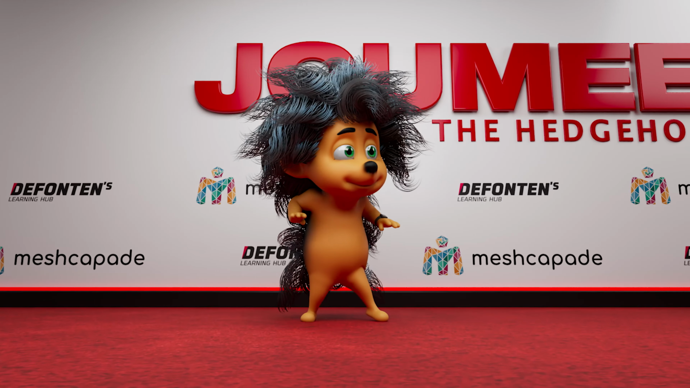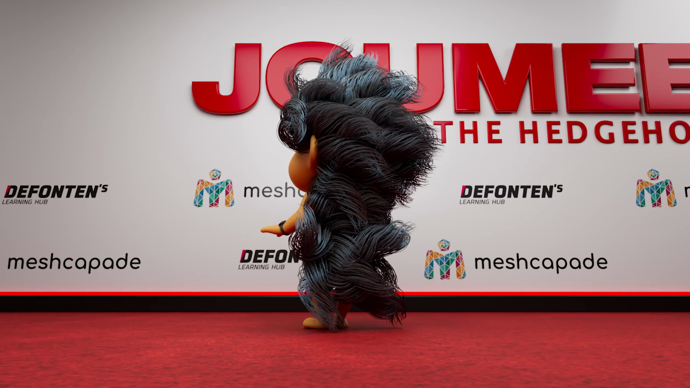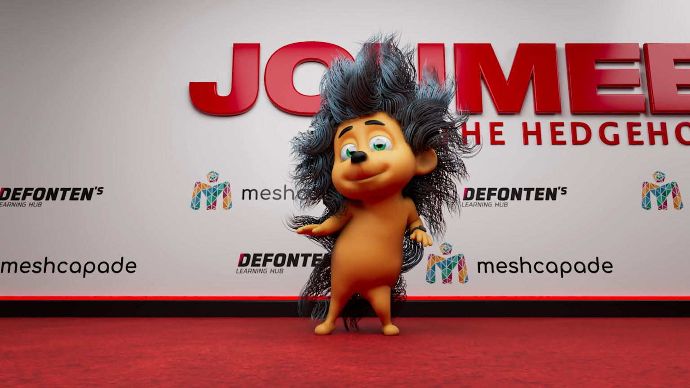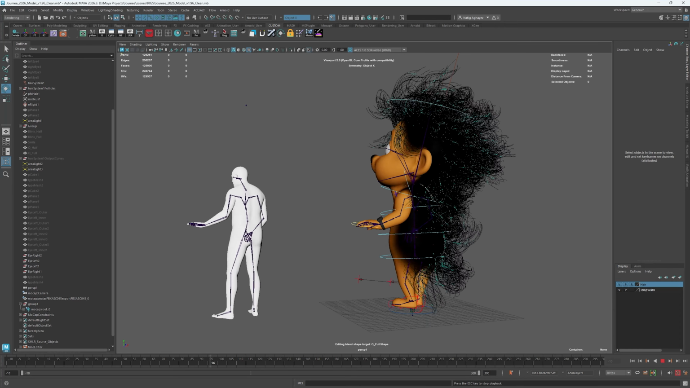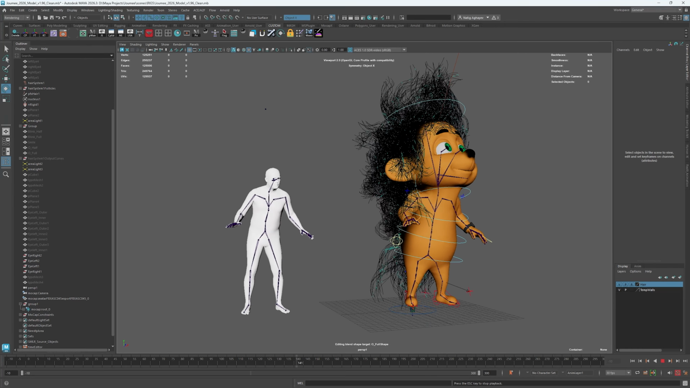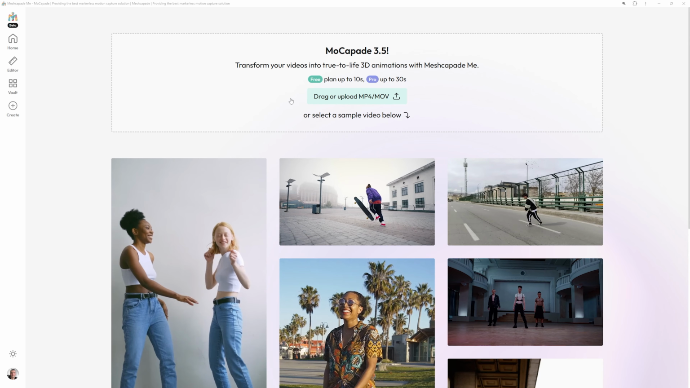Alright guys, so in this video I'm going to show you how you can easily convert any of your videos into retargetable animation, FBX animation, which you can then retarget onto your own characters in Maya or in any other software of your preference. So I won't be stopping too much here on this initial stage.